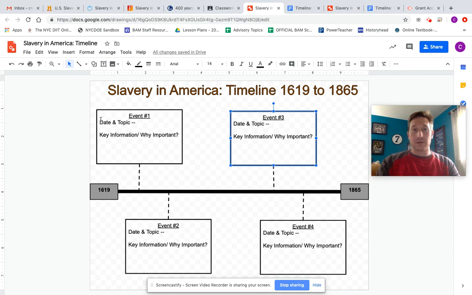So what was the year? What is the event about, if you could place that in at the top? And then most important is key information, why important. This should have some detail. What is going on in that event? You might need a little research from the sites that I gave you. You may need to do a little more on your end as well.